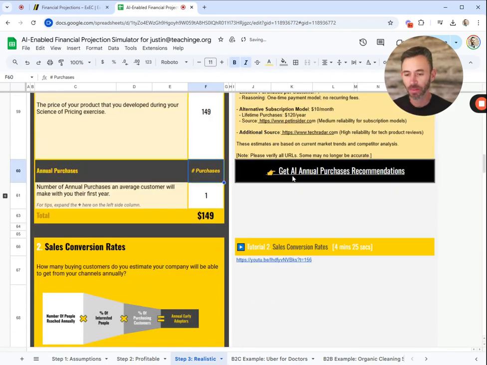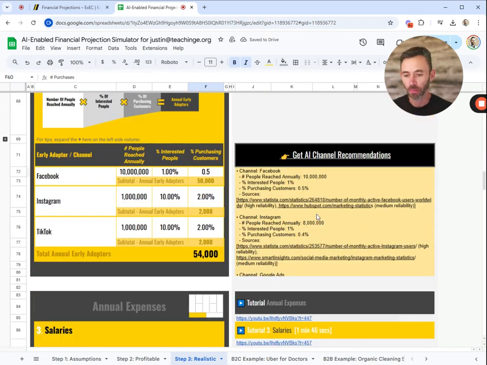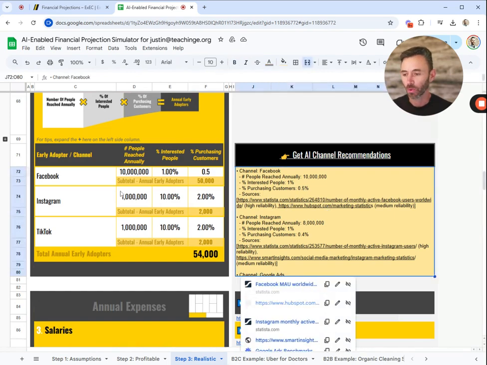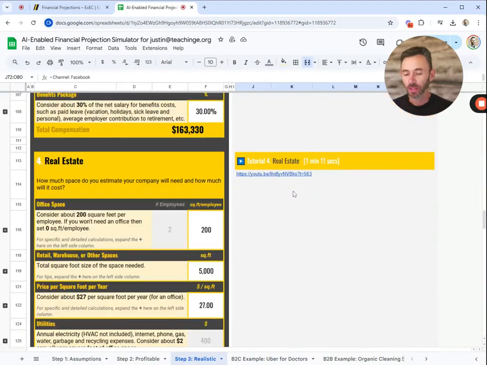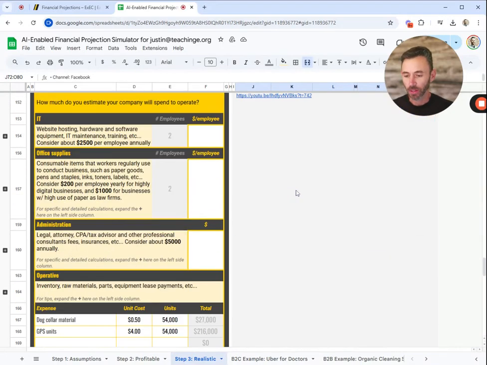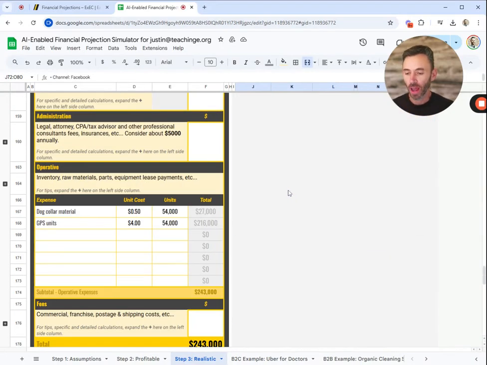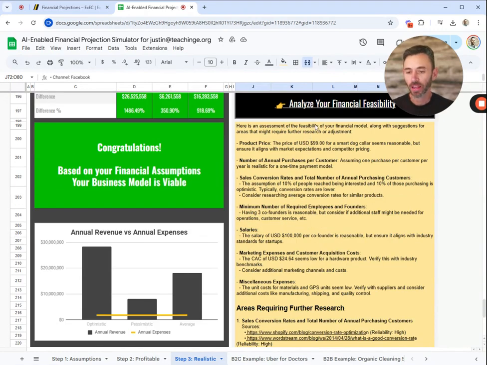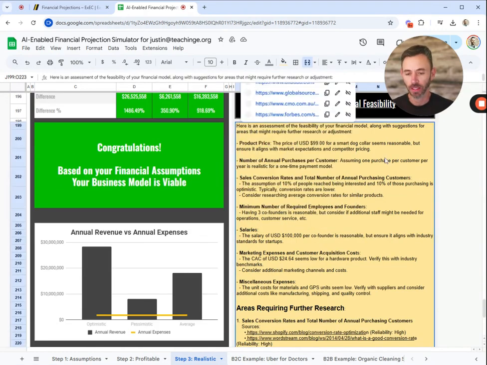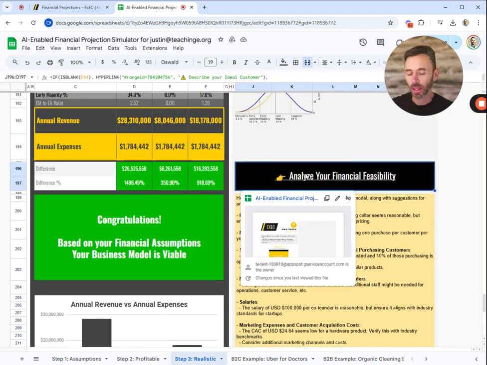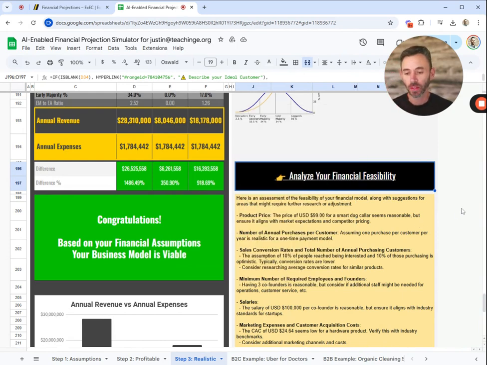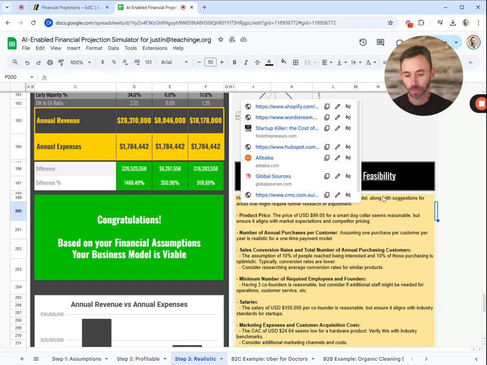And I can do the same thing. I can get recommendations for number of purchases, recommendations for channel sizes, for number of employees. So I can do all sorts of things here and get sort of more accurate. And then on top of that, I can do a full feasibility assessment. So by using this link right here, the AI will analyze the entire financial model from top to bottom and give students suggestions in terms of things that they might be able to improve.